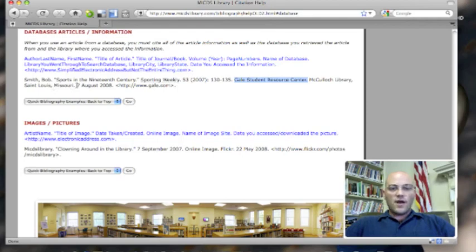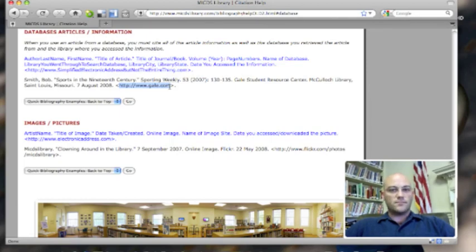Stuff like the library I went through to get it, the date that I accessed the information, and then the web address. But not the big long web address with all the numbers and the letters. You don't need that. All you need is the very simple address at the top that usually ends in .com or .gov or .org or something like that.